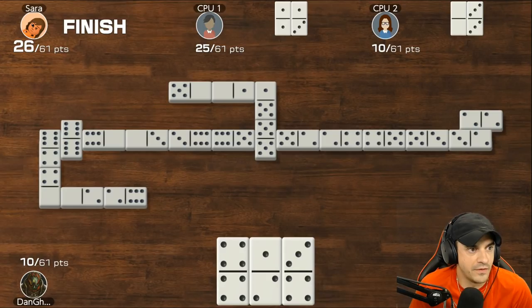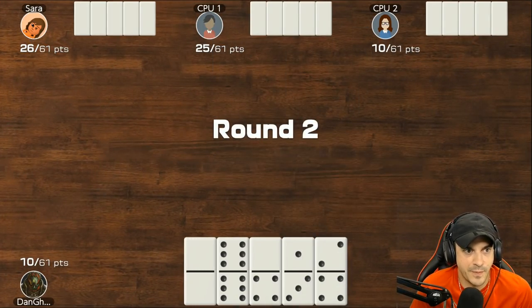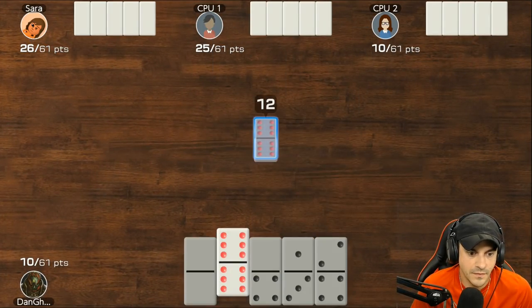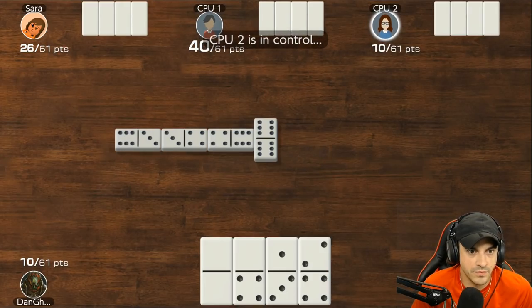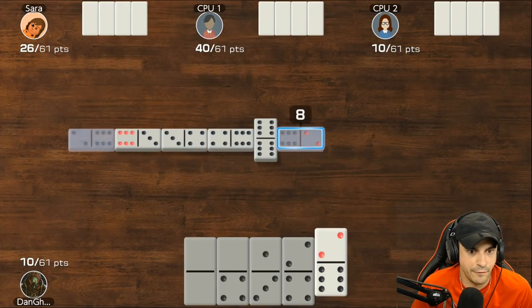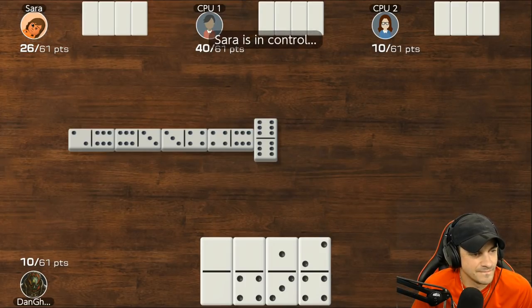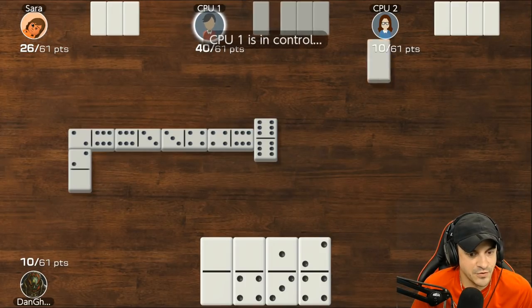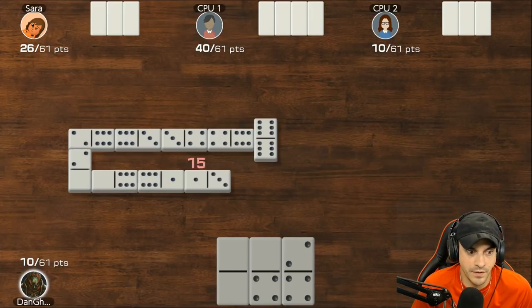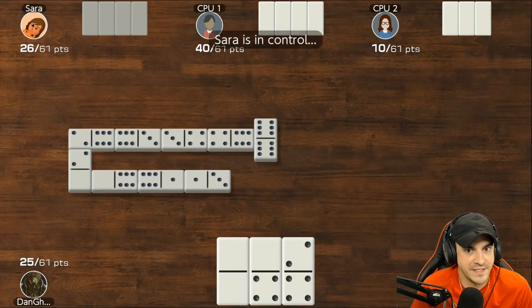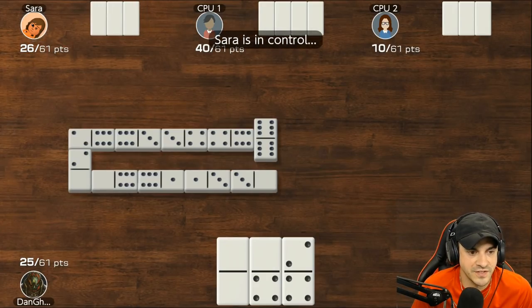Round ends when someone spends all their tiles. Here we go. Get that bad boy out of there. Wow, CPU 1 is cleaning up right now. So we get a 14 or an 8. Getting worked right now. These games will go pretty quick, so we'll probably play a couple here. 15, that's good. So we got 25 points. CPU 1's in the lead with 40. You got to go 61 or over here.